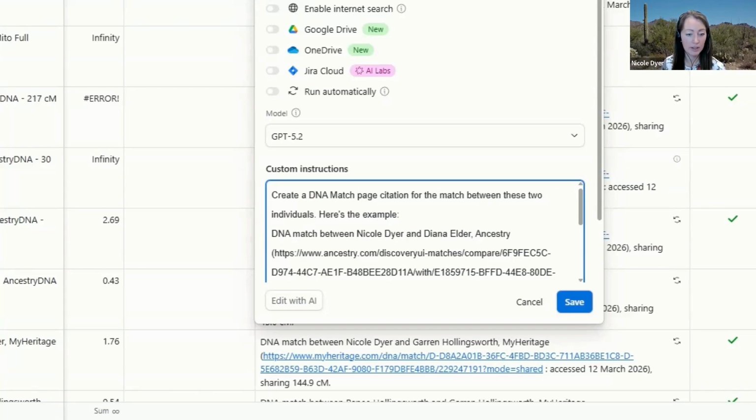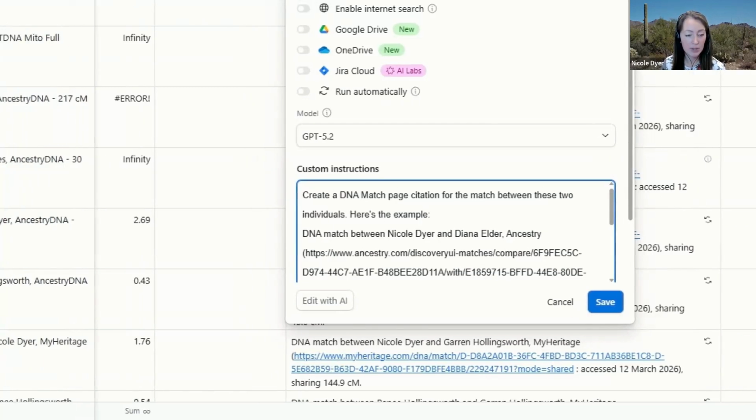Let me see if I can, oh, and then let's just go down here. Below this, you can see DNA match between Nicole Dyer and Garen Hollingsworth, and then this is a MyHeritage match. And the only thing that this citation isn't doing is it's not italicized. So when I transfer this citation out, I would italicize MyHeritage or Ancestry. Those are the publishers of the DNA match page. So publishers are italicized. Then the URL of the match page, and then the access date.